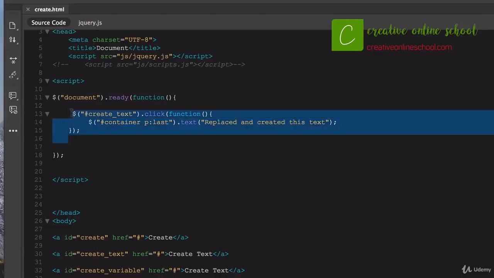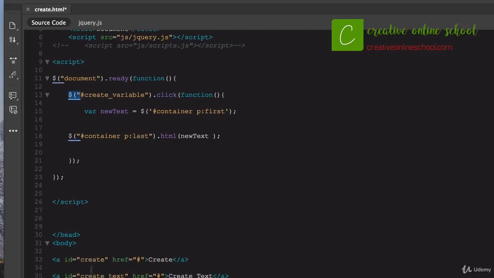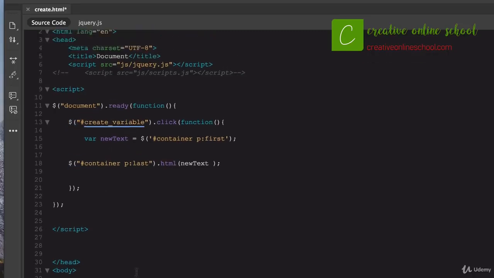Alright, so I'll copy that code, and I'm just going to replace that paragraph that I had there before. Now, it should be very similar to what we saw before, but this time we're using a variable. So we're setting up our jQuery create variable. This will be the third button down here that I have. And we're setting up another event that says on click, create this function. We're going to create this variable of new text. And within the container, the first paragraph is what we are going to be targeting, and the container last with HTML new text right there.